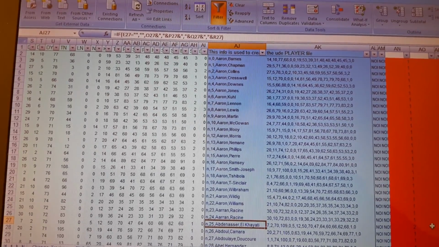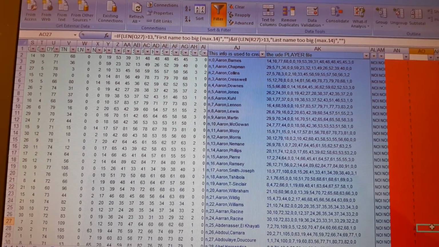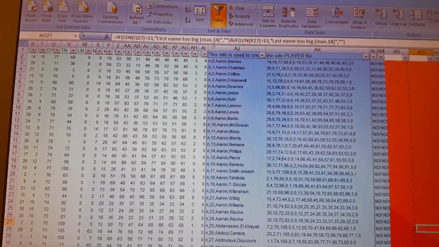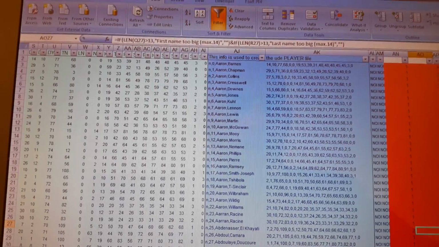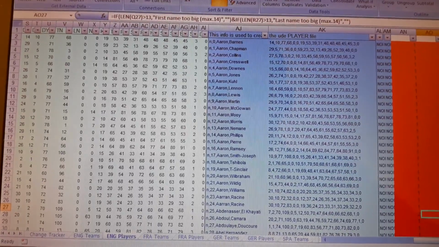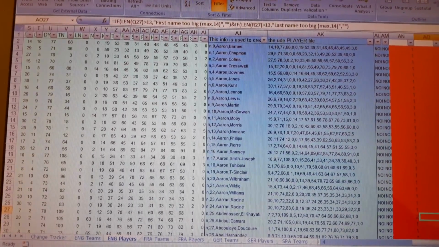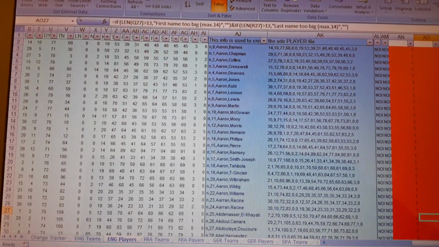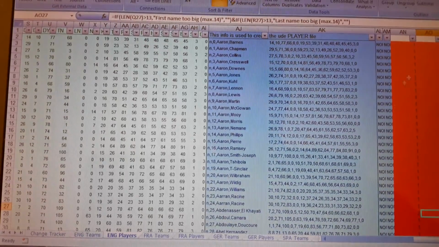And then this column will tell me if the first name is bigger than 14 characters or the last name is bigger than 14 characters. There's a lot of double-barreled names which I've changed because it's too big and it caused the game to crash. So like Oxlade Chamberlain will just be abbreviated to O Chamberlain, and so on.